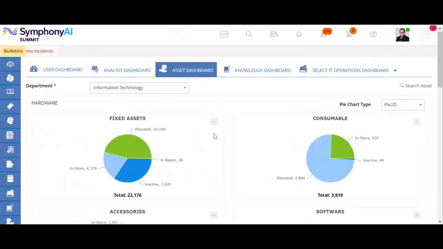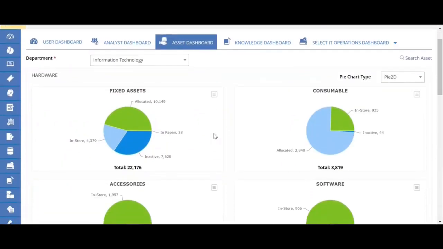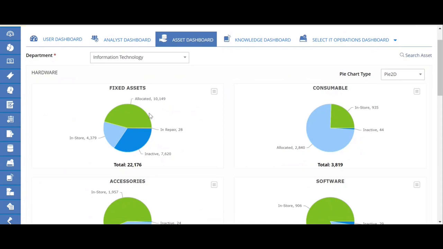Asset dashboard looks like any other dashboard in the Summit ITAM. Here, we can see summarized details for all types of assets that have been added to the system. Once an asset manager logs into the tool, the first thing that will show up is a dashboard, and they can find details about the overall asset management inventory.